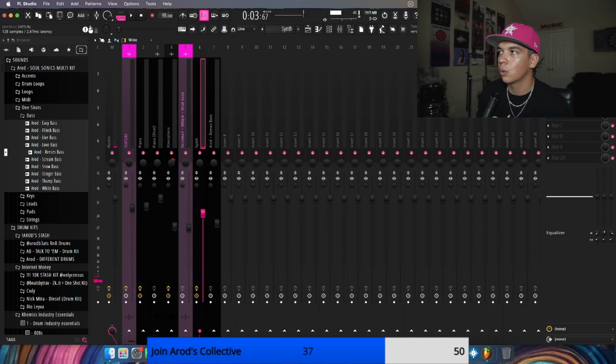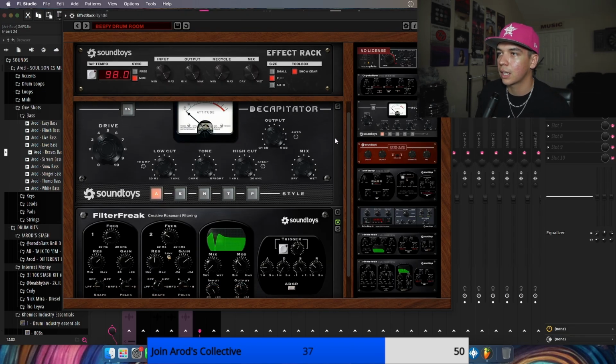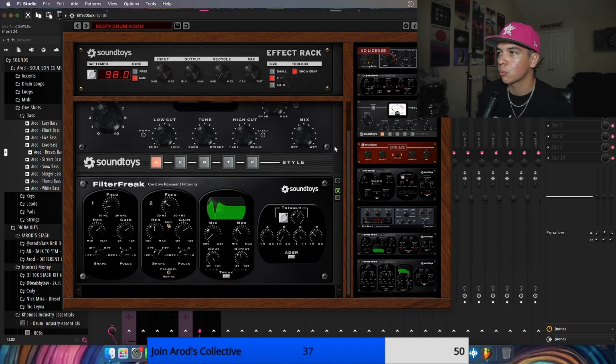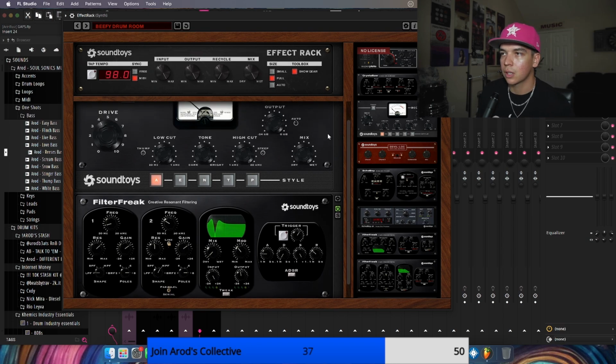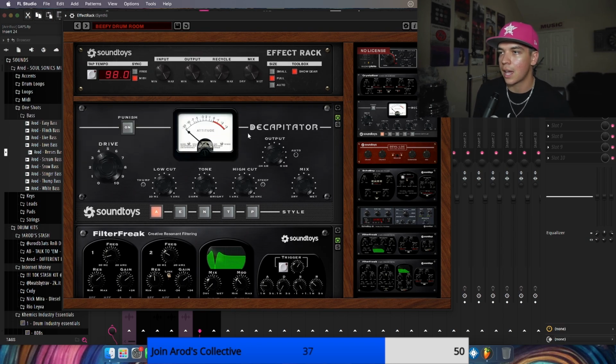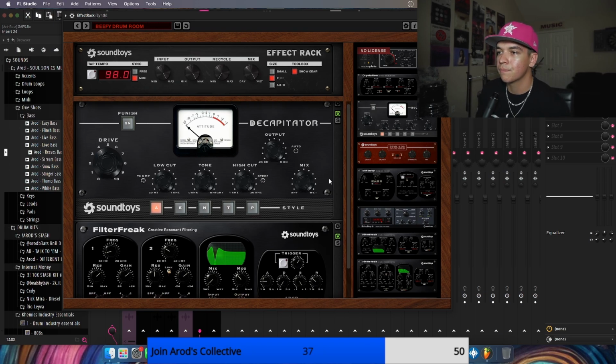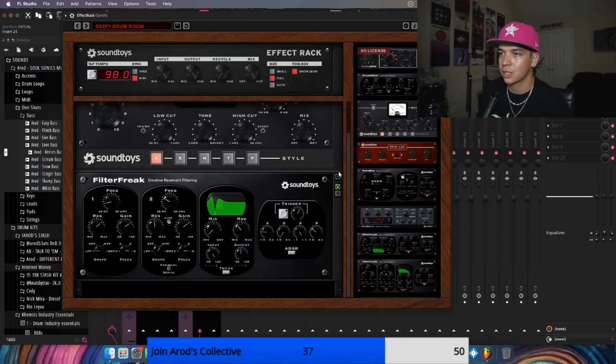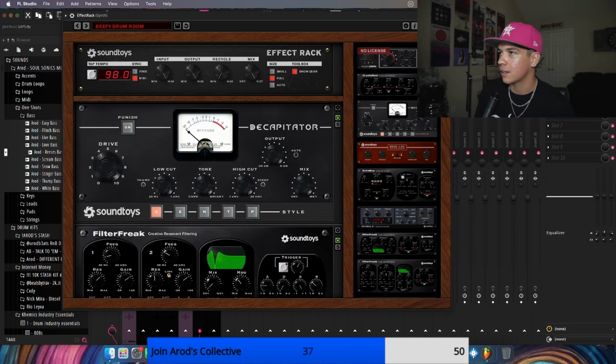The sound is going through an Effect Rack thing that I created in a beefy drum room. I took off the chorus, but we've got Decapitator, which creates that grittiness, that digital distortion, and then we've got Filter Freak, which I don't really know what this does. I found this preset and I just vibed with it. I know it makes the filter kind of wobble or whatever. I don't know how to really explain it, but the texture that you get from it is cool, and that's why I saved it in this little preset.